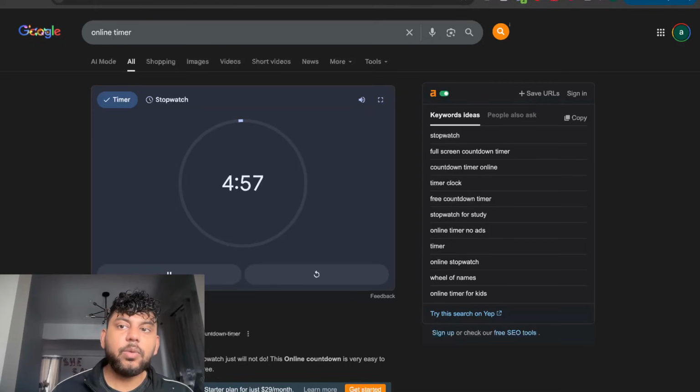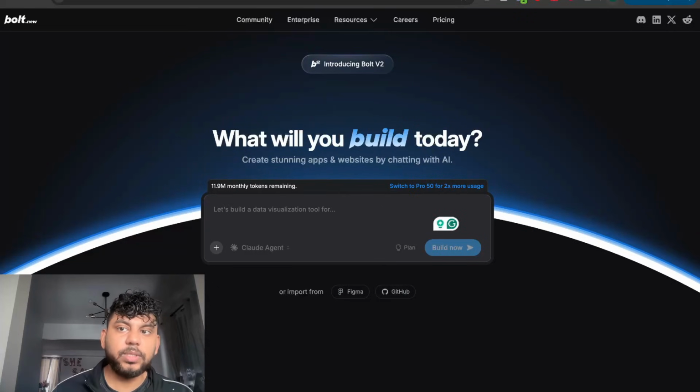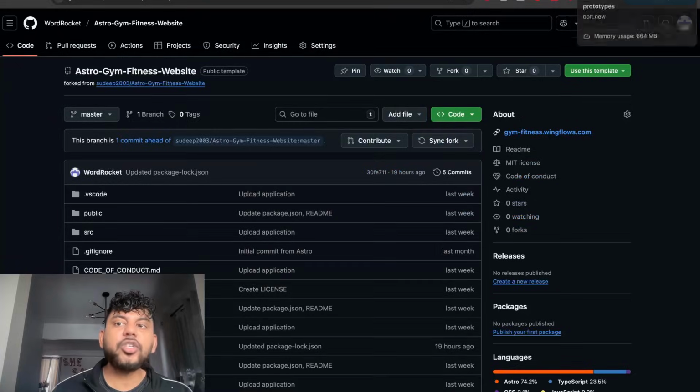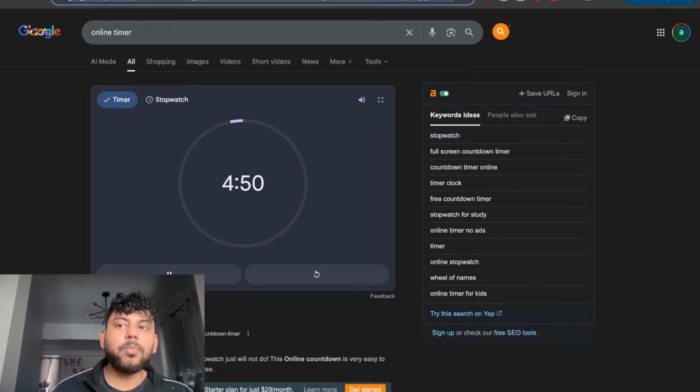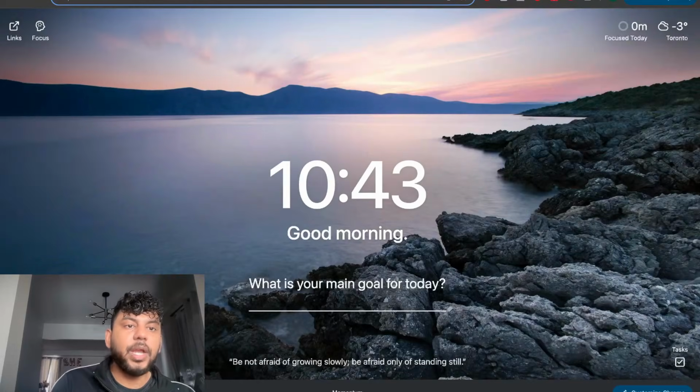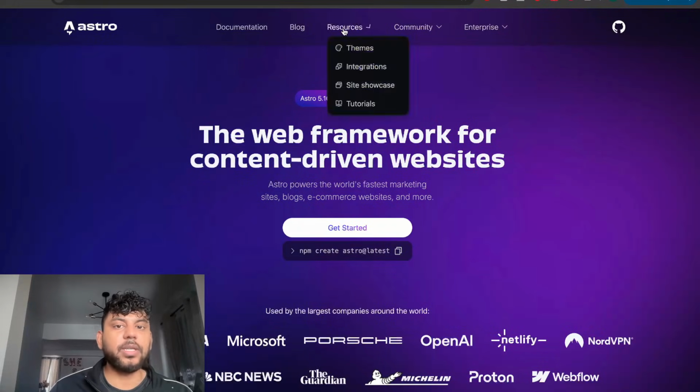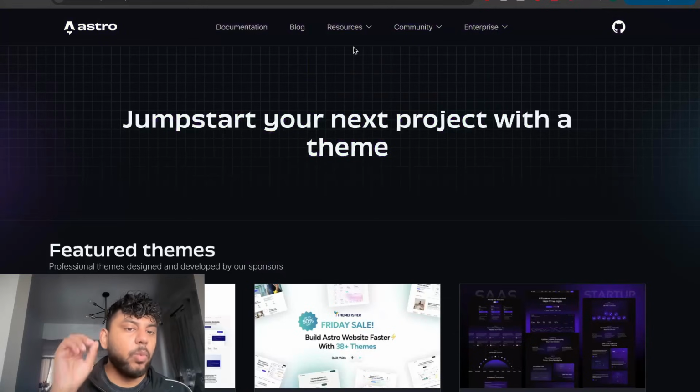The stack we'll be using is Bolt and Astro, so that we can build SEO optimized websites that are indexable on Google. Because if you just tell Bolt to build it, it will not be able to index. It will not be HTML or static.